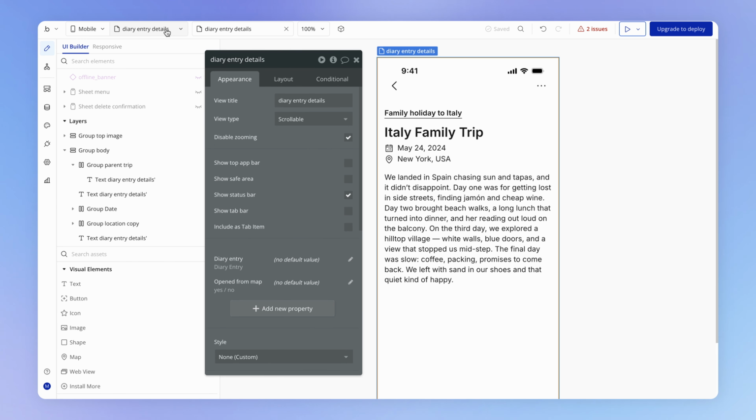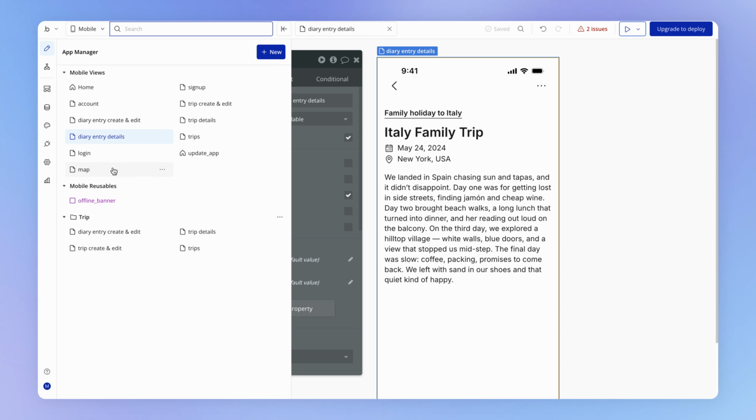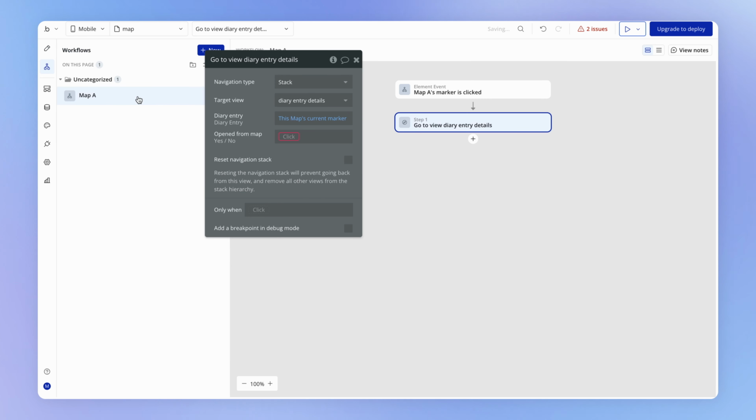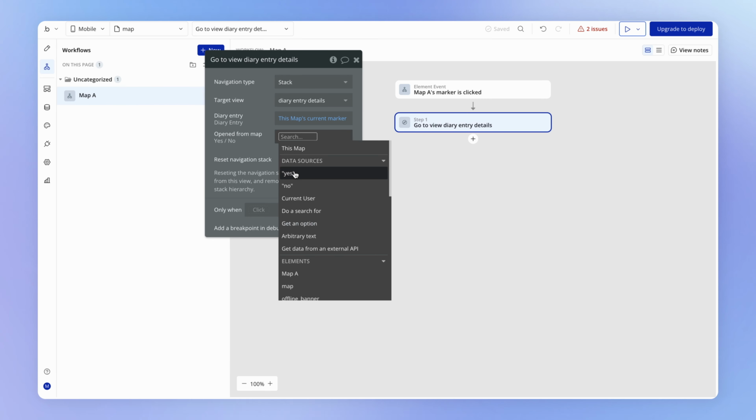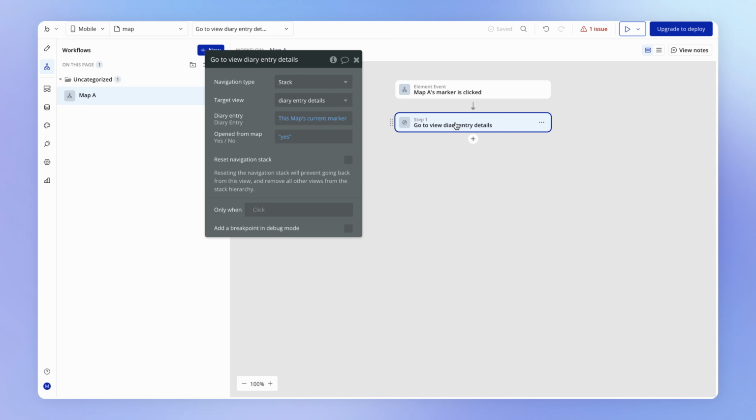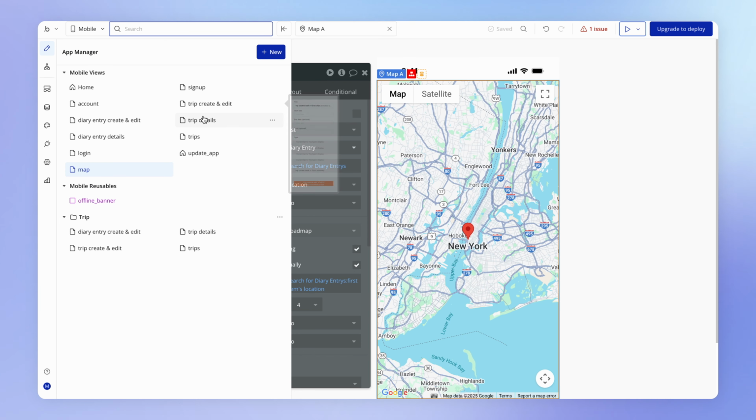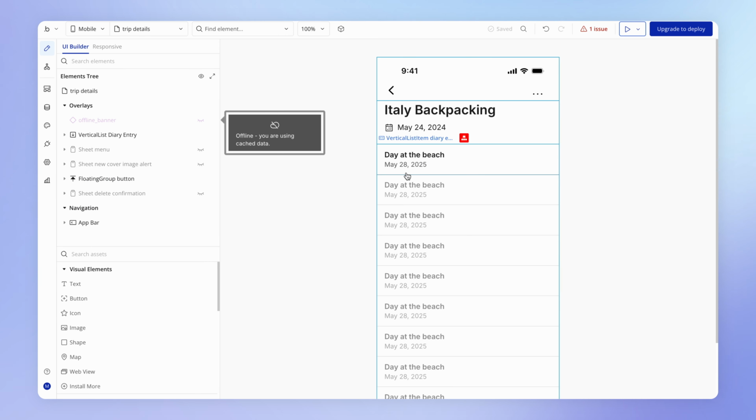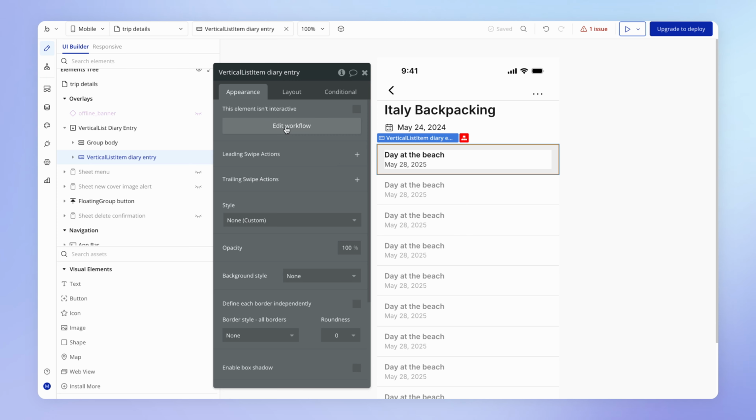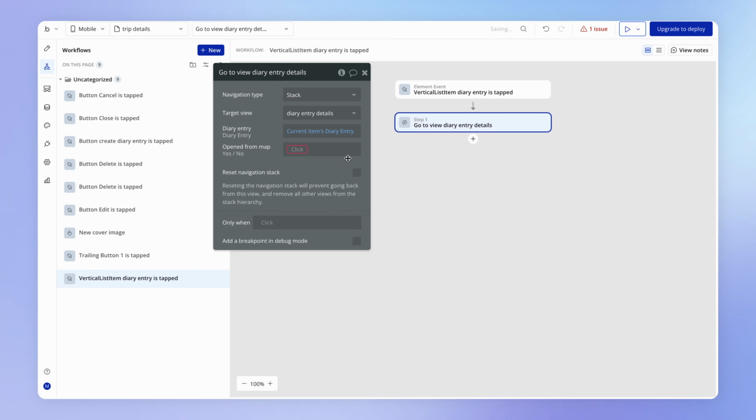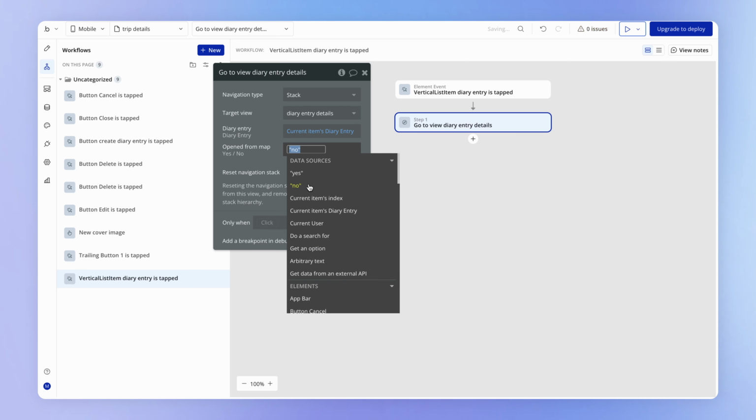And then what we can do is from our map view, we set this to be yes, because we're opening this diary entry view obviously from the map view, and from our trip details view, when one of our vertical list items here is clicked, that's the other place where we're showing this diary entry details. We want to set this to be no.